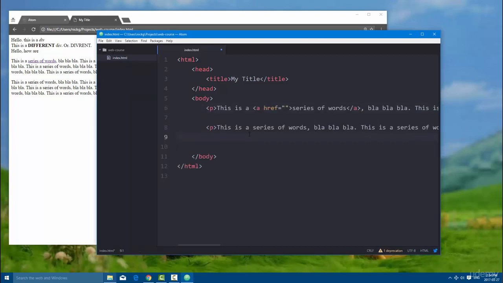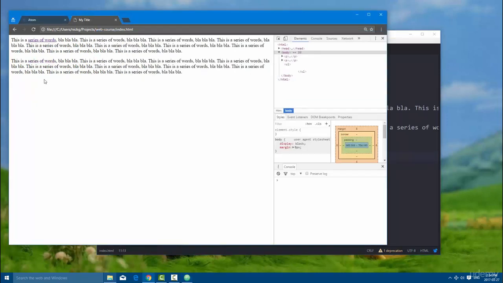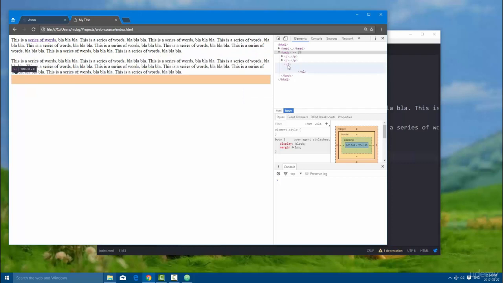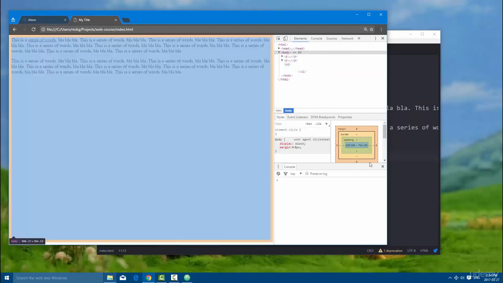I'm going to leave my two paragraphs there, and I'm going to create an unordered list. That's what UL stands for. And close it right there. And this on its own does nothing. If I refresh this page, you will not see anything from that list. But if we look down here, it is created. This is another block element.